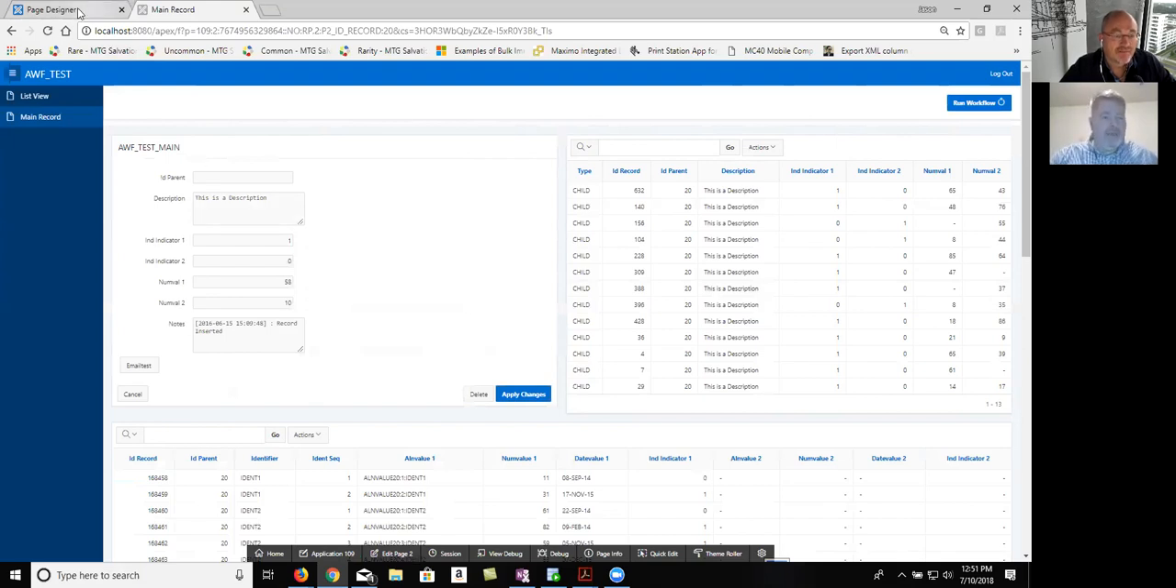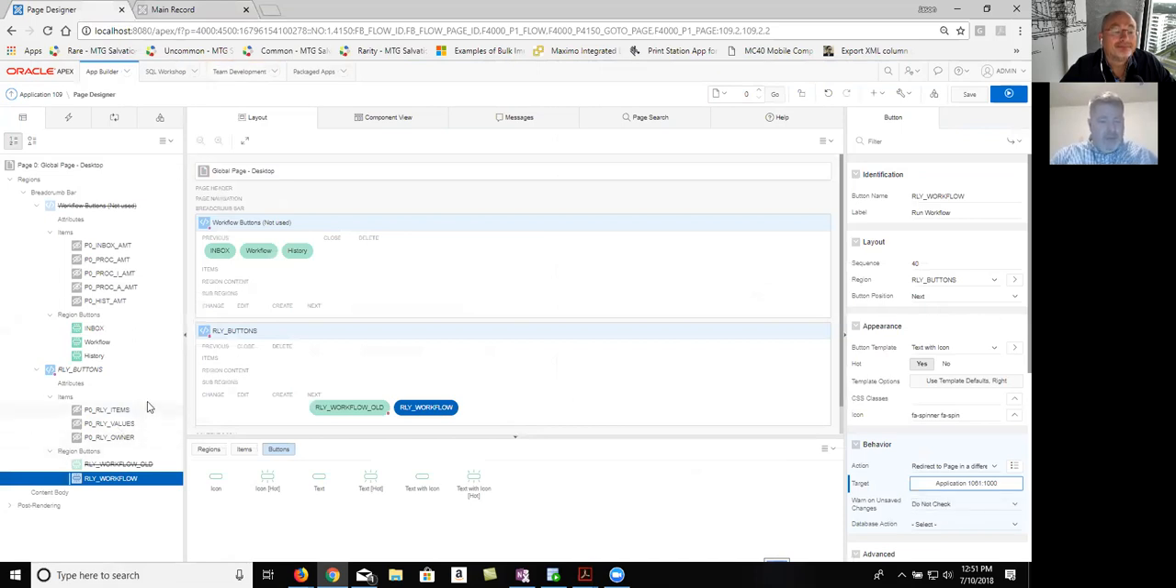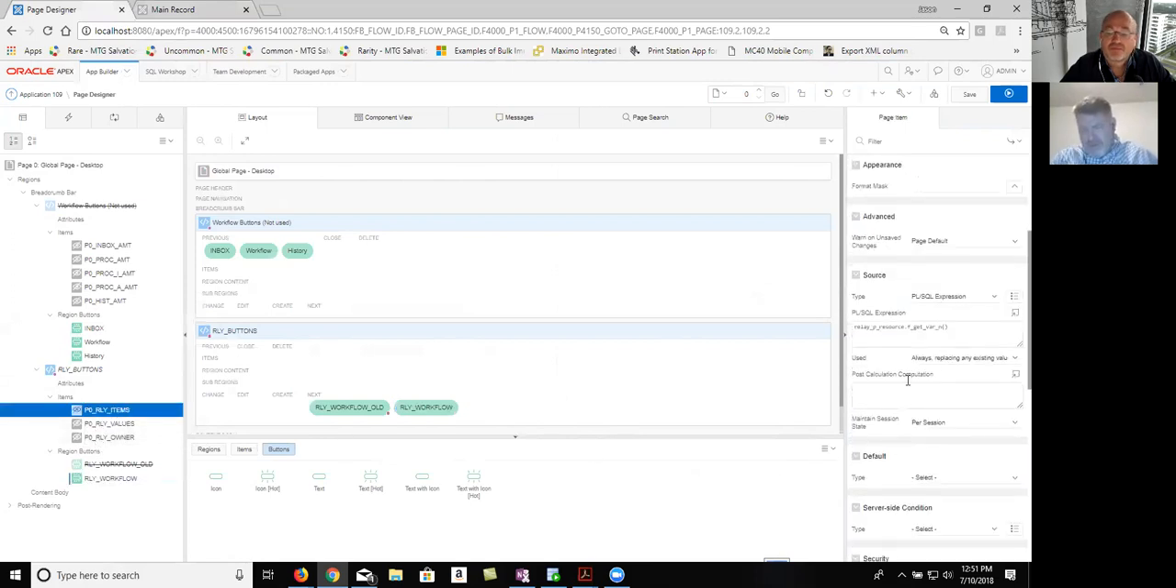Okay, so back here in the designer, the 4 required components are these 3 page 0 items, which if you look at the source, they use that synonym and a specific call to a function to get what they need.